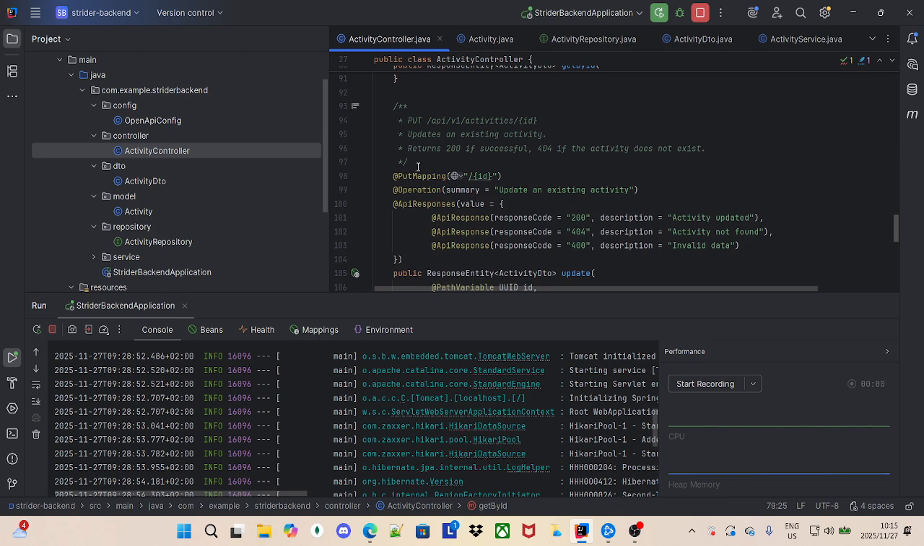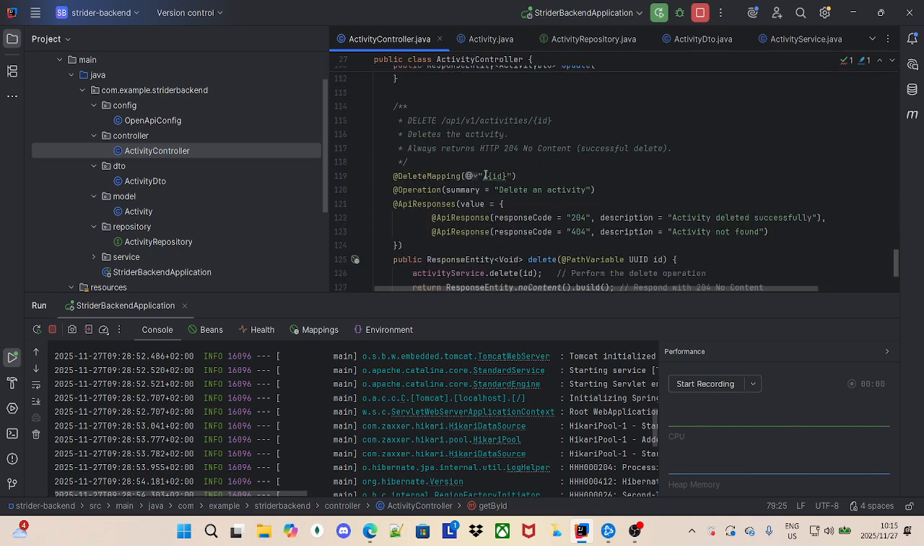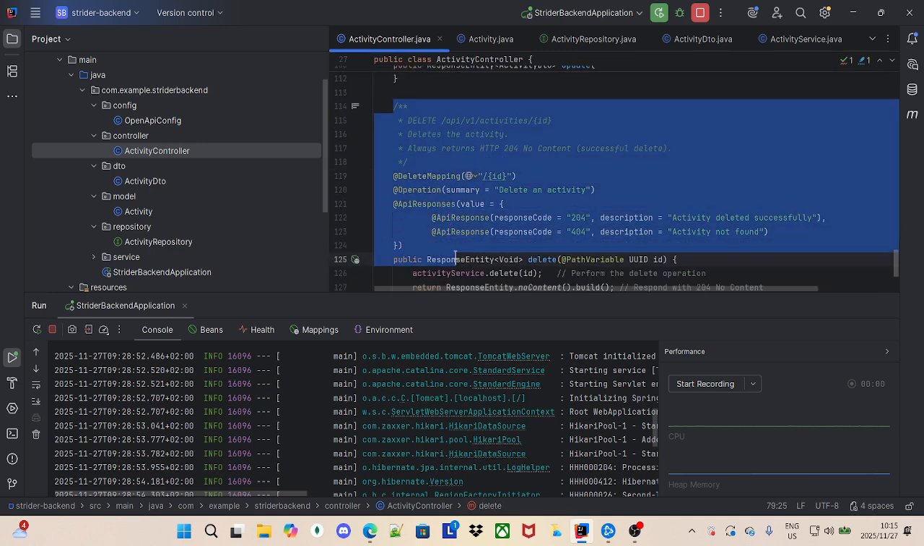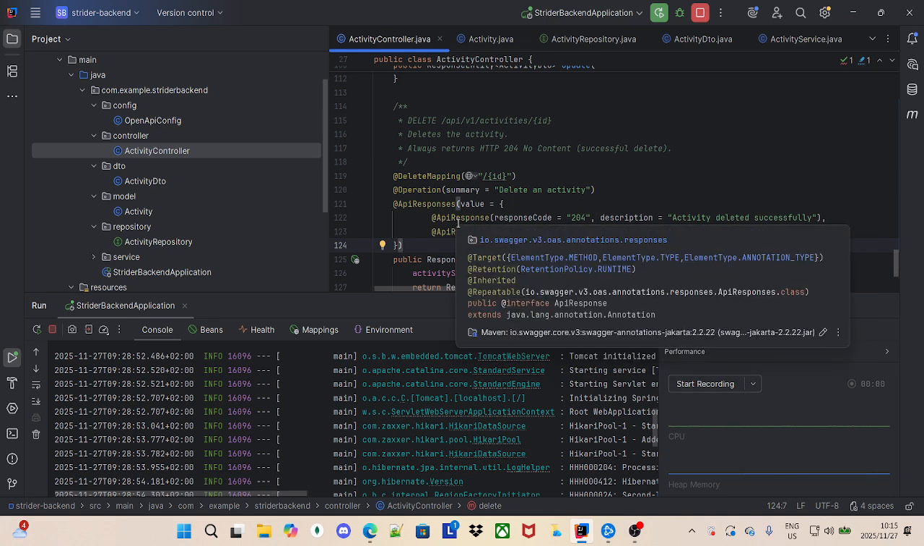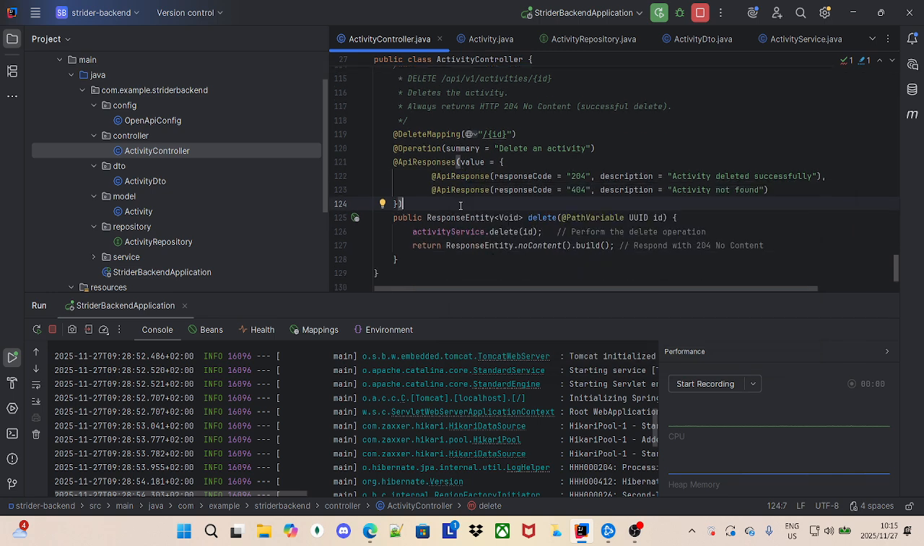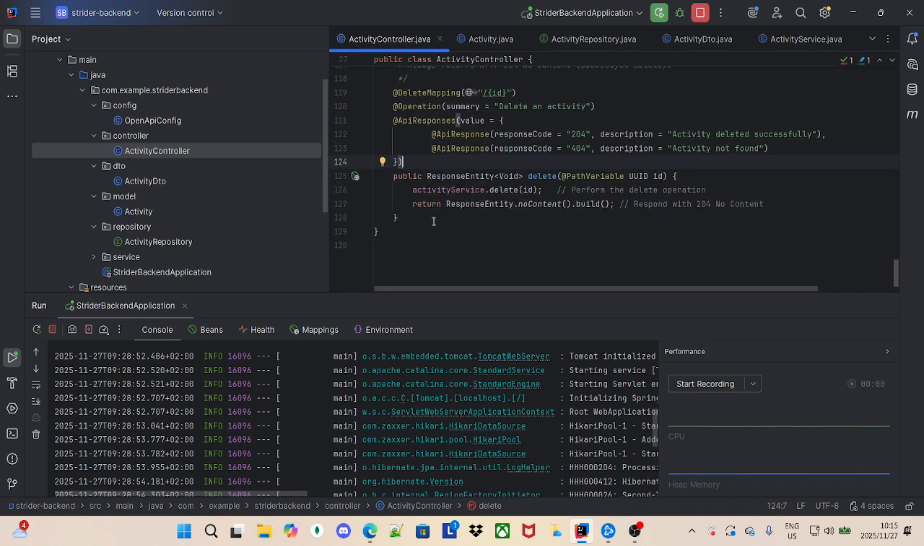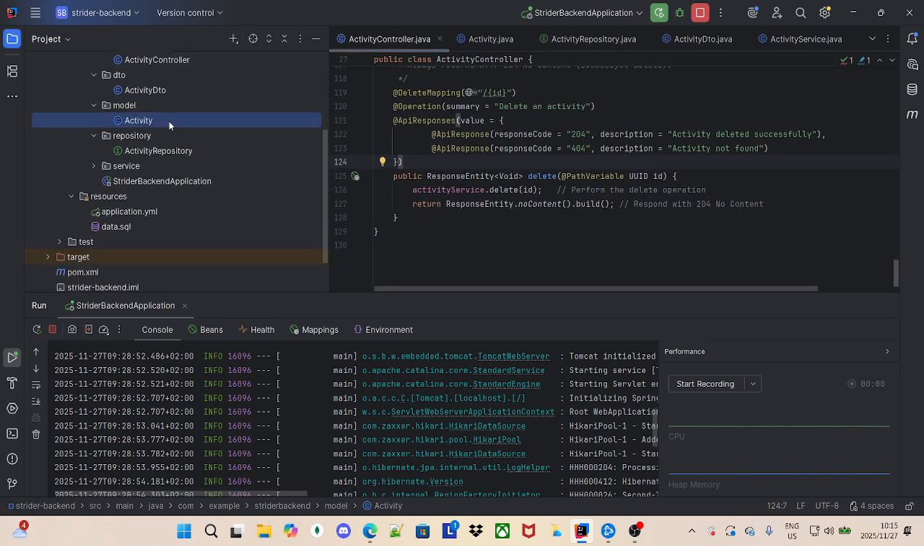And then we have our put method, that one I explained. Inside this put mapping, what we're doing is updating our existing activity and it returns 200 if successful. If not, it returns a 404 status code, right? Then we have our delete activity method. Inside this, it deletes the activity and always returns an HTTP 204 status code, which means it was successfully deleted. Then I go to my models.